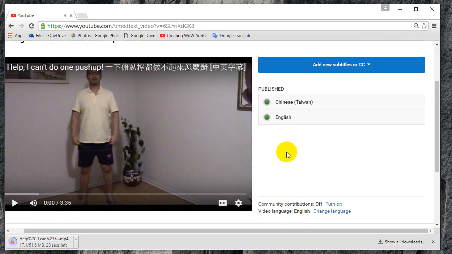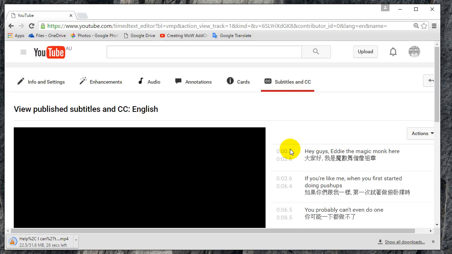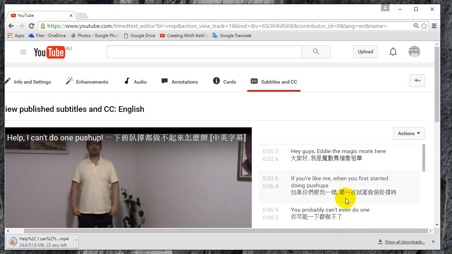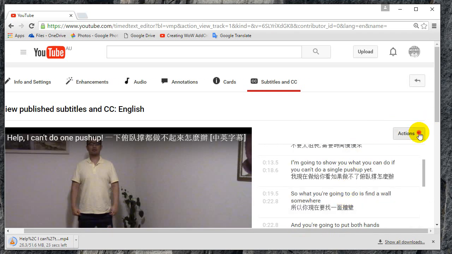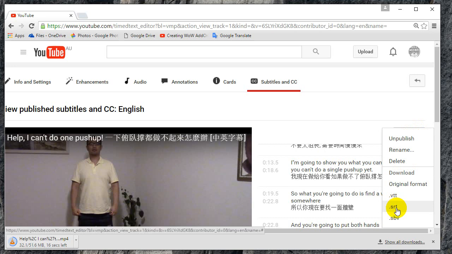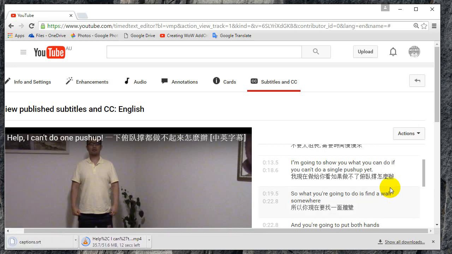So let's say I want the English subtitles, so click on English, and then you're gonna click this drop down arrow and you're gonna click download SRT format. So click that, and now you can see these two files, they both need to be in the same folder and the file names have to be the same. So I'm gonna move them to my desktop.